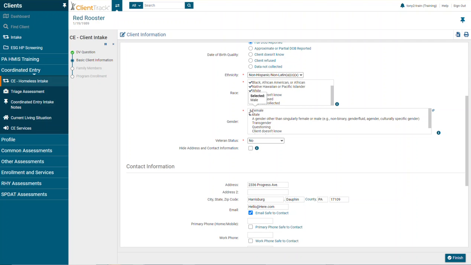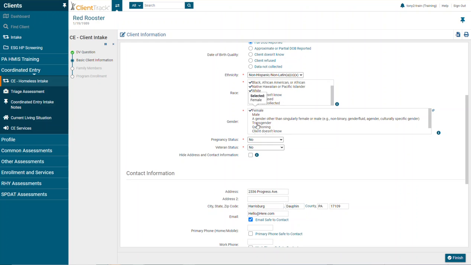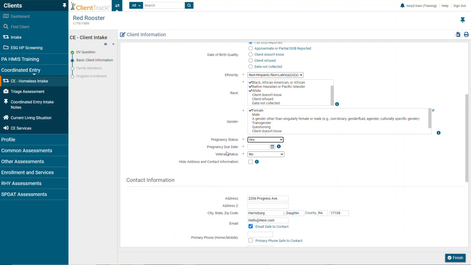And right now, if you select female, there's going to be a pregnancy question that comes up. And if the answer to that is yes, then you're going to be asked for a pregnancy due date. If the due date is not known, you can select January 1st of the current year. So if they don't know their due date, you'll just put January 1 of 2021.